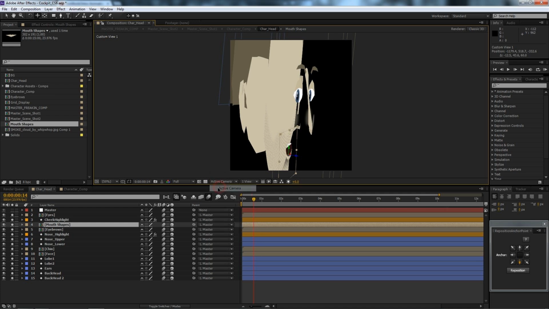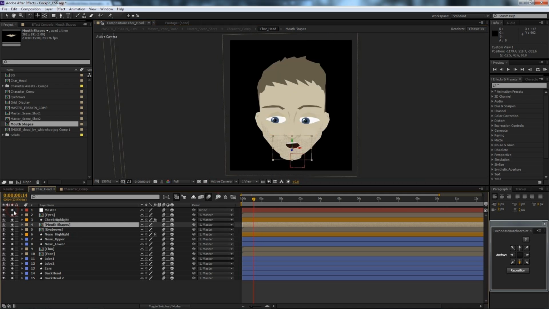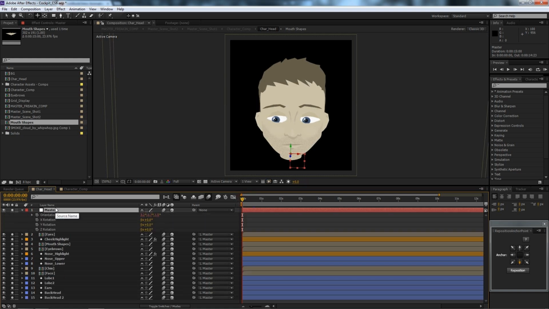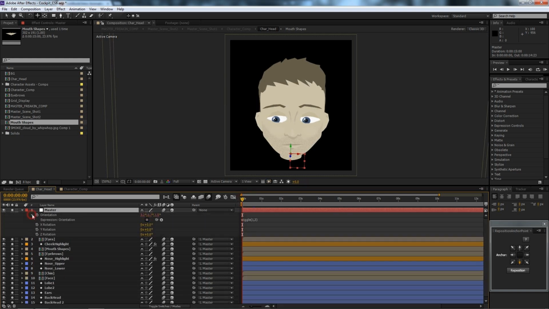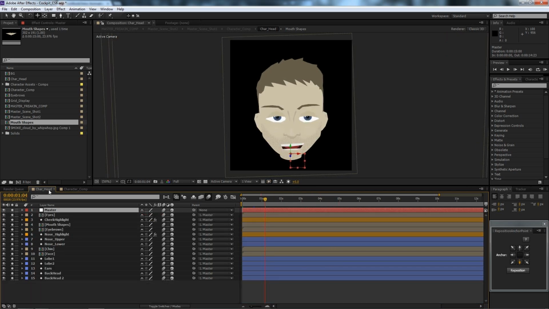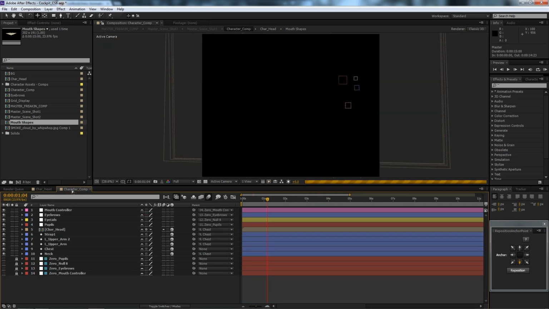Alright, so let's go back to our active camera and have a master null that I just brought into the head composition just to test. So I added a wiggle rotation to the orientation. This just allows me to see rotation to the head, which looks kind of cool. This is all in a composition, so you can bring it into your character's rig.